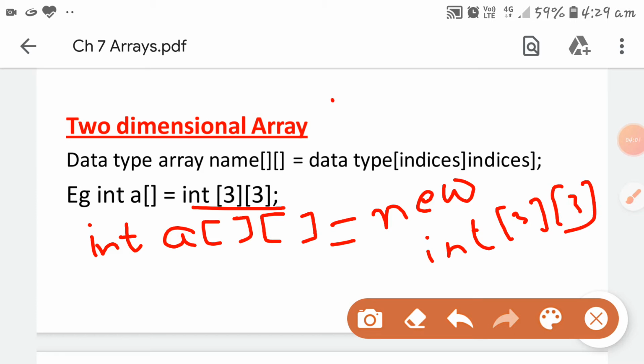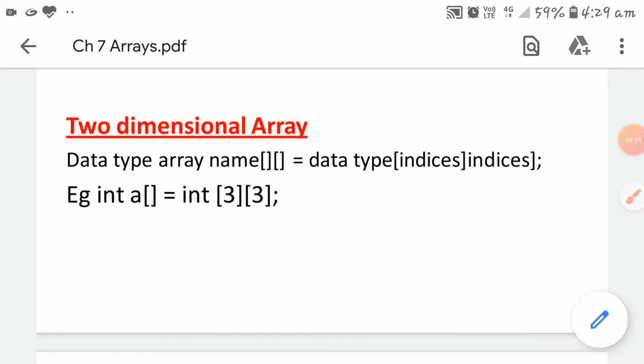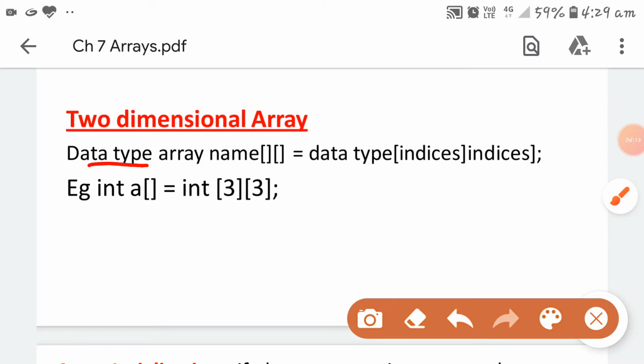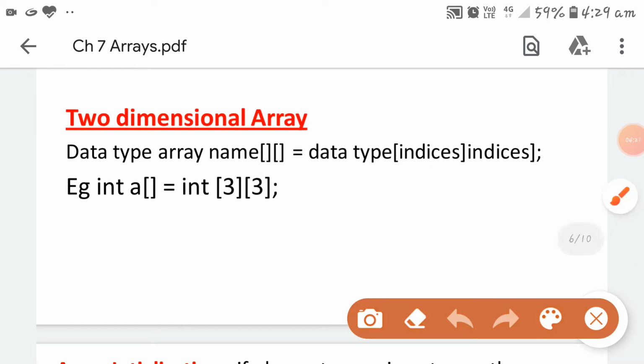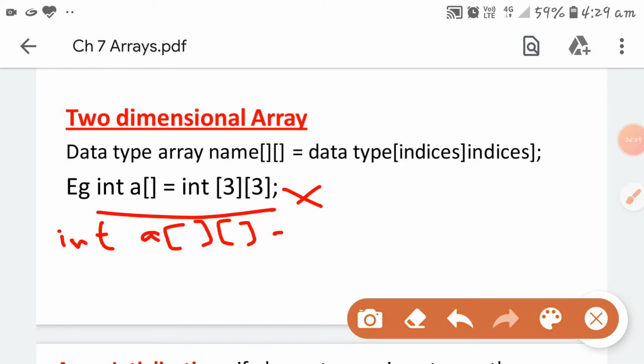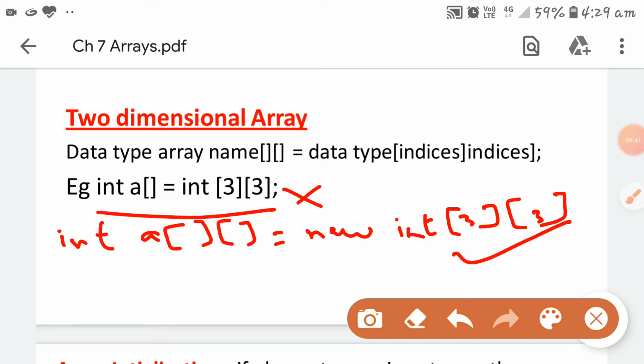So such ICSE questions are asked: what is the mistake in the declaration of an array? Okay, so a two-dimensional array is declared like this. First data type, then array name, then 2 square brackets, then new, then data type, then 2 indices. Okay, so this is wrong. So the correct form is int a, 2 square brackets, then equal to new int 3 3. This is the correct.